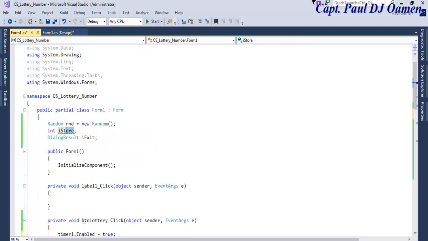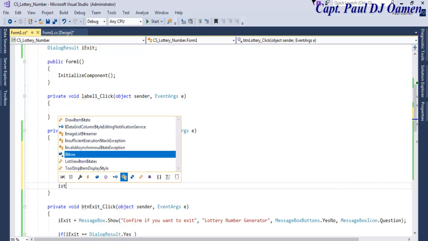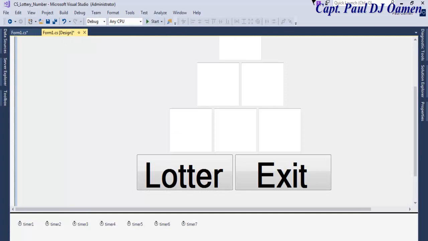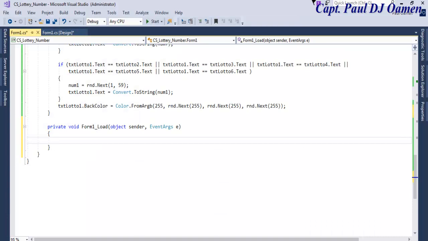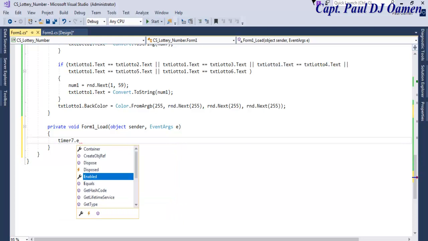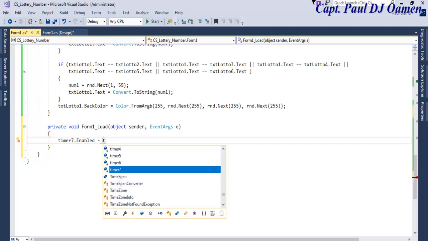But I will have to initialize iScore, this very one here. So let me initialize that here. Variable iScore. I think maybe I should make that about 20. There. Now the next thing I'm going to do is, you see the form, I want to enable timer number 7. So double click on the form, and right there I'm going to say timer7.Enabled equals true.